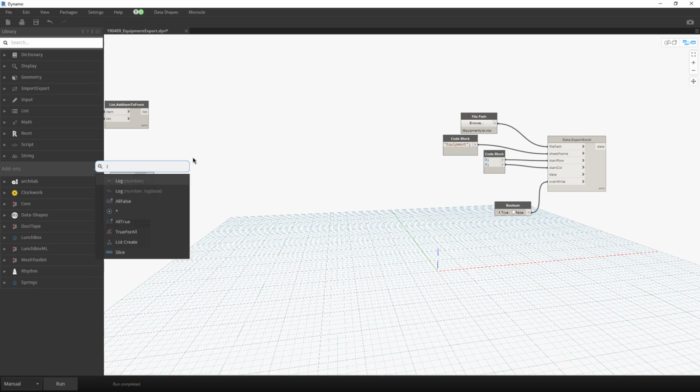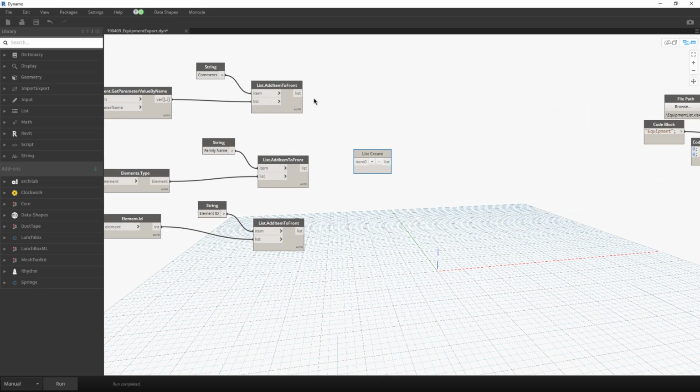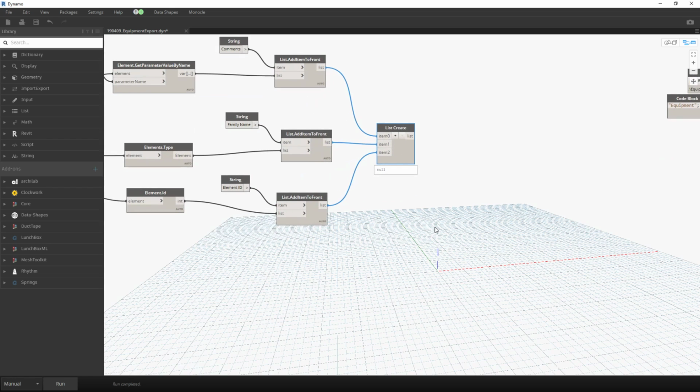So we're going to do a list create, with our top list, and then we're gonna add our second list, and then we're gonna add our third list. And the output list is gonna be a list of lists. It's gonna be a nested series of 3 lists.